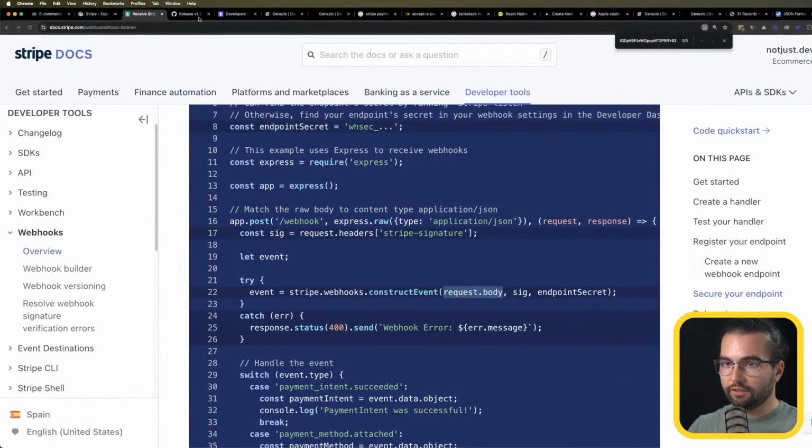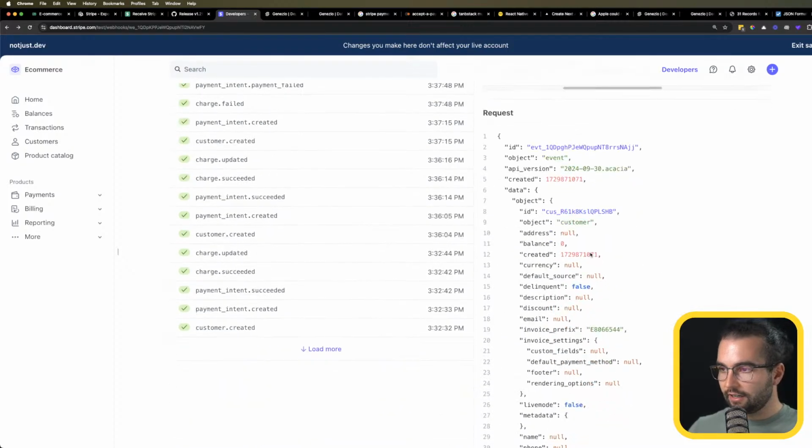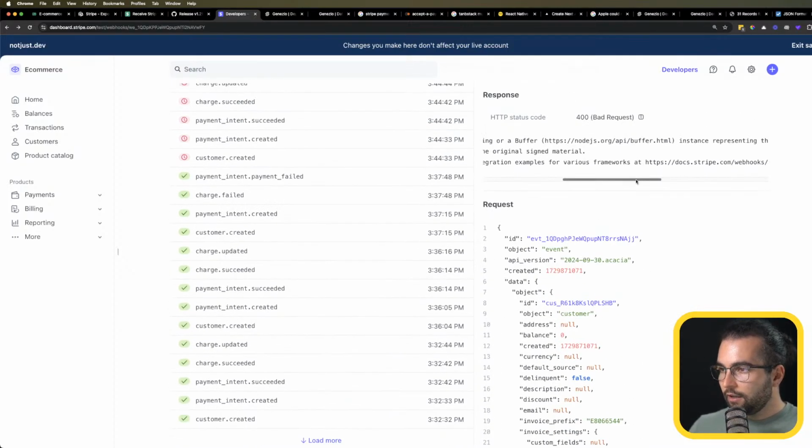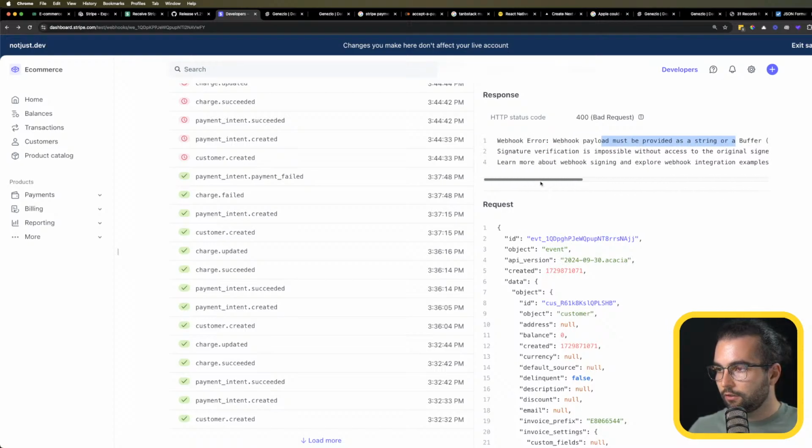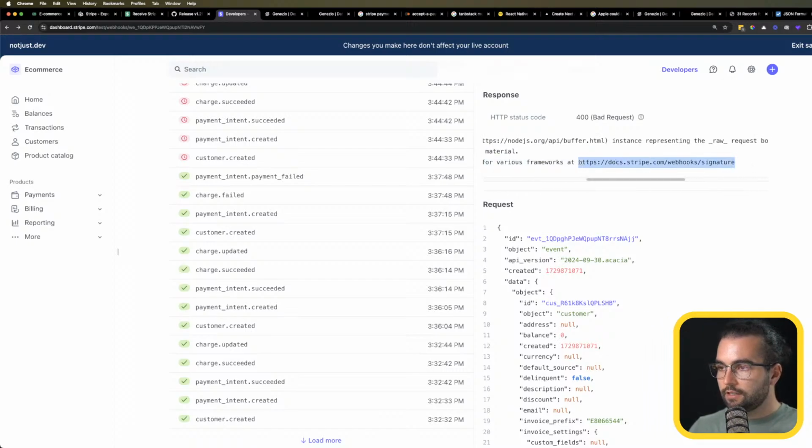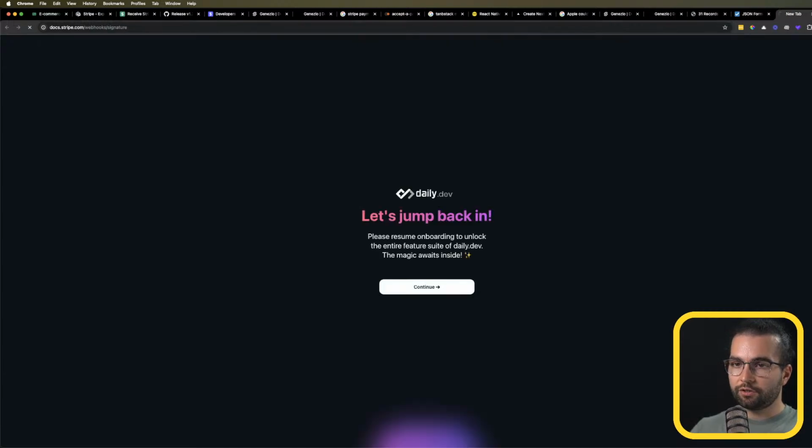So that's exactly what we actually see here. Webhook payload must be provided as a string or a buffer. Instance representing a raw request body payload was provided as a parsed JSON object. Let's see how we can fix that, because I'm pretty sure we can.